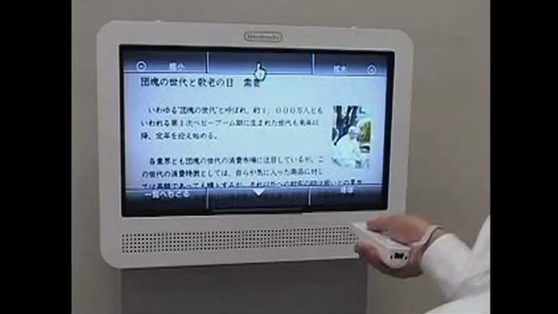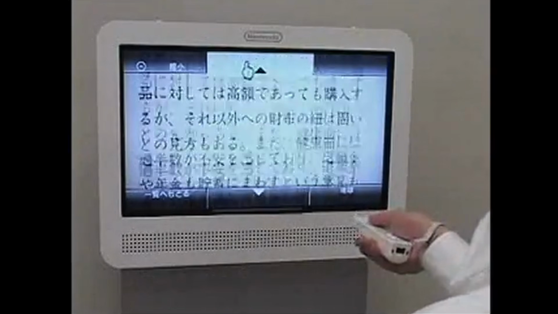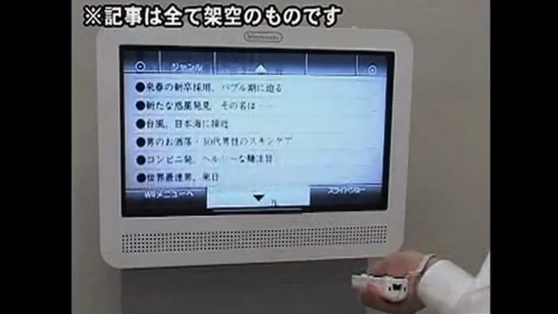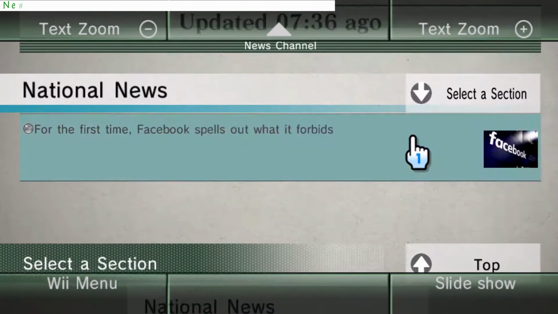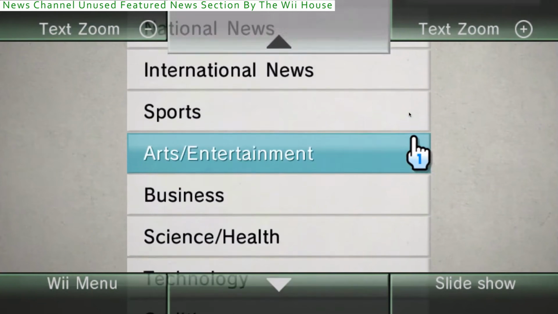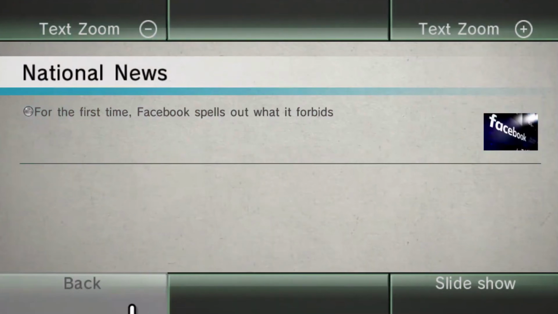Anyways, this version is pretty close to the final, except some stuff is missing. The globe doesn't appear when you select an article, and no icons appear on the side of it. There's also an unused featured news section that will let you see the latest news at the top of the screen. It also has a button that lets you go to the bottom of the list and to the top.